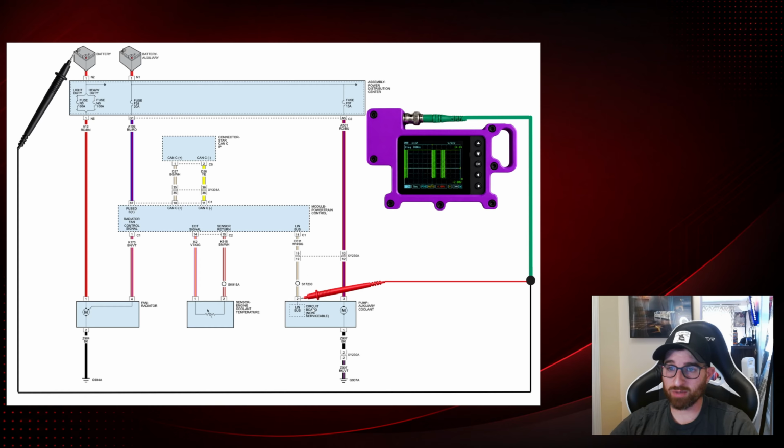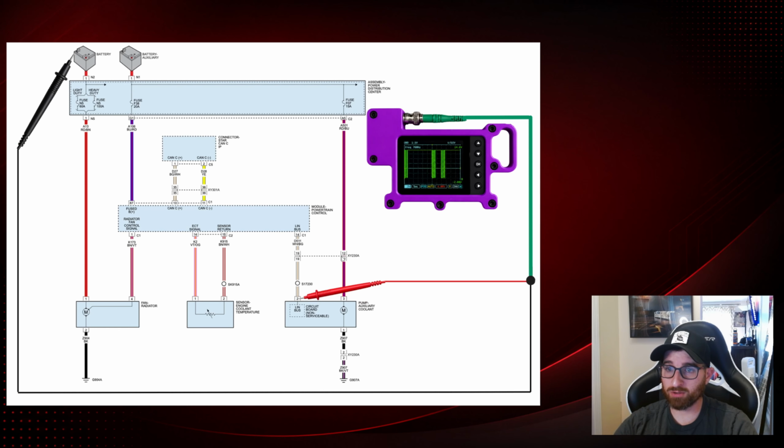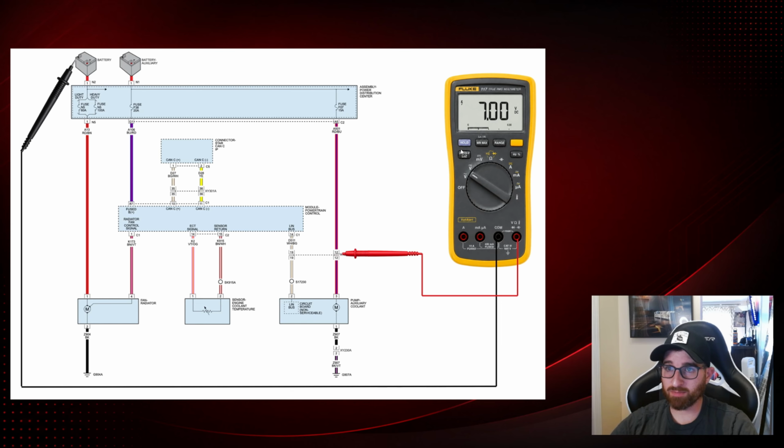So this showed good. We had good communication at this module here. We had good ground here. What we're missing right now is power, because we're only showing 7 volts there. So my main point of interest is going to be, let's get to this inline connector here and let's see what we have on both sides of this connector with the multimeter. So I hooked my multimeter up and we had the same thing, 7 volts.